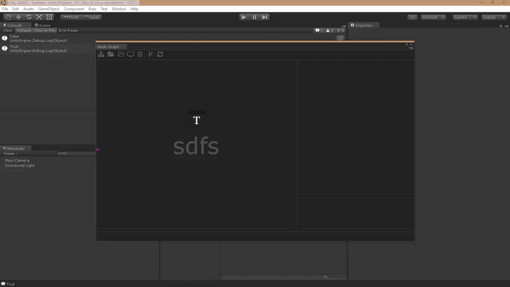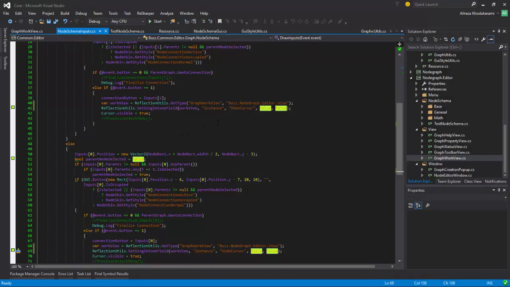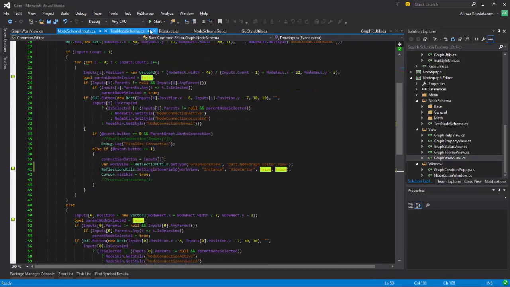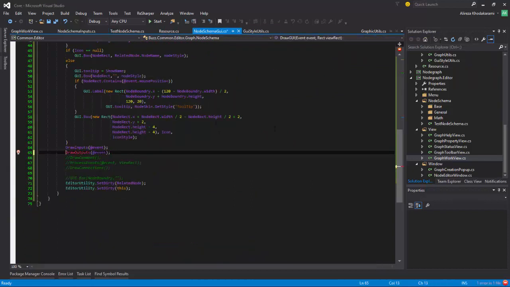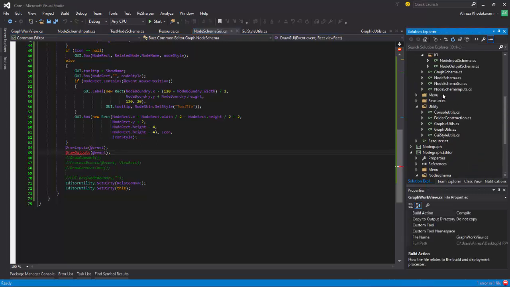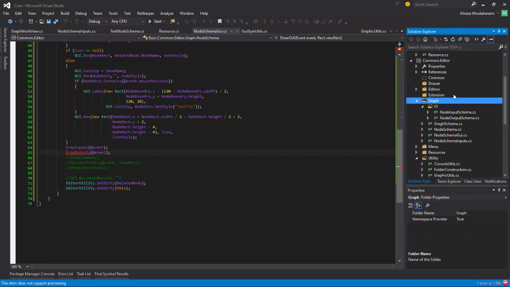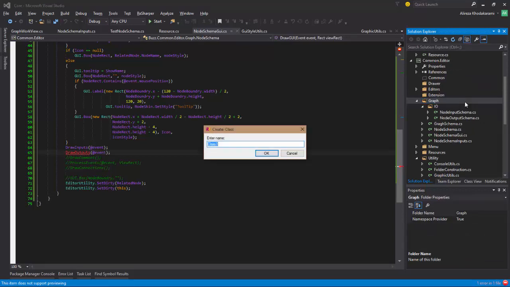Okay, so now let's draw our outputs. So inside node schema GUI, uncomment this guy, and let's get started. So inside our graph, inside our comment editor graph, we will create a class, and that is node schema outputs.